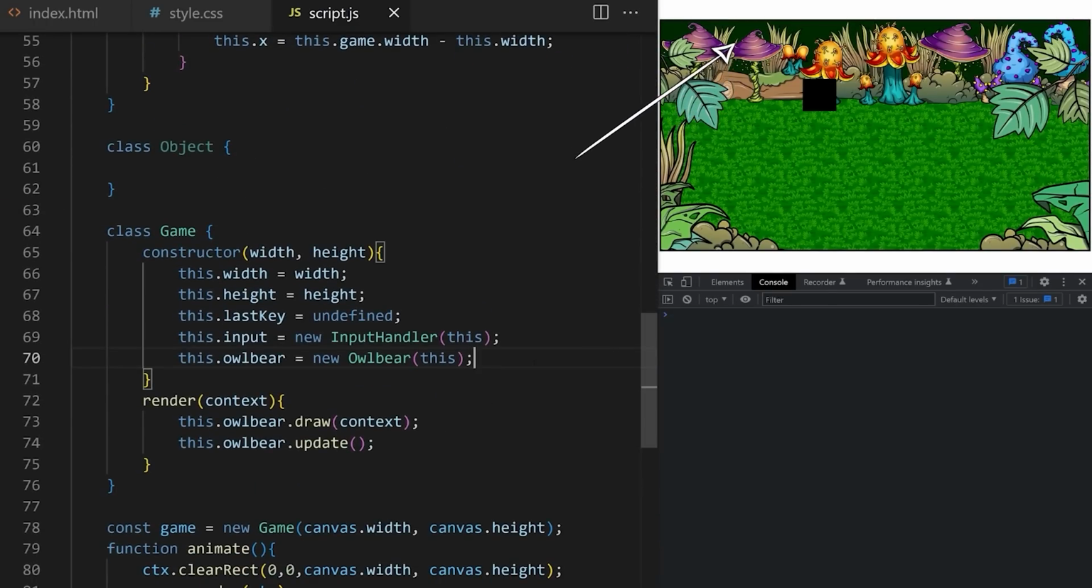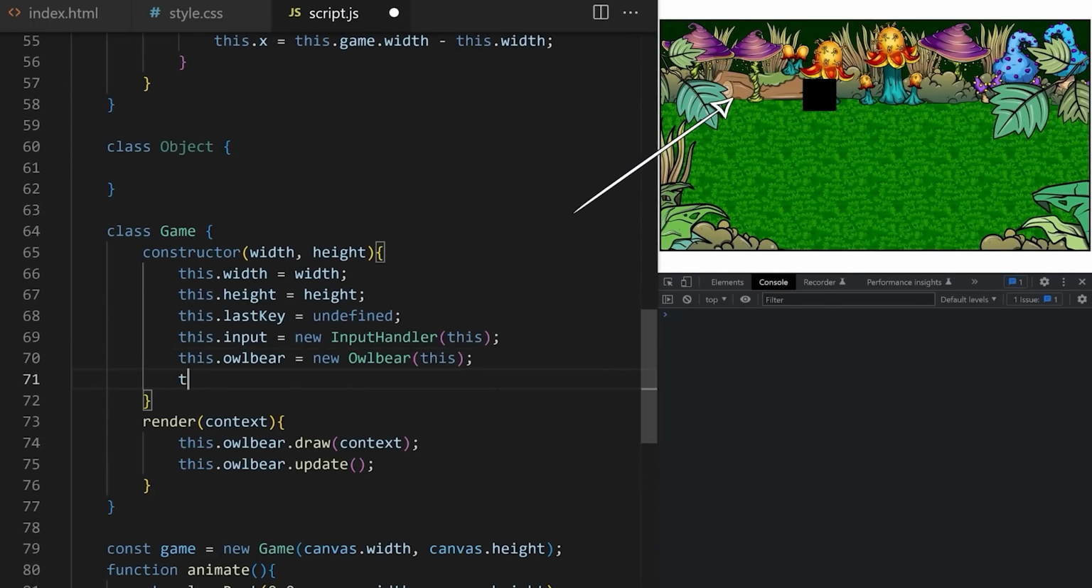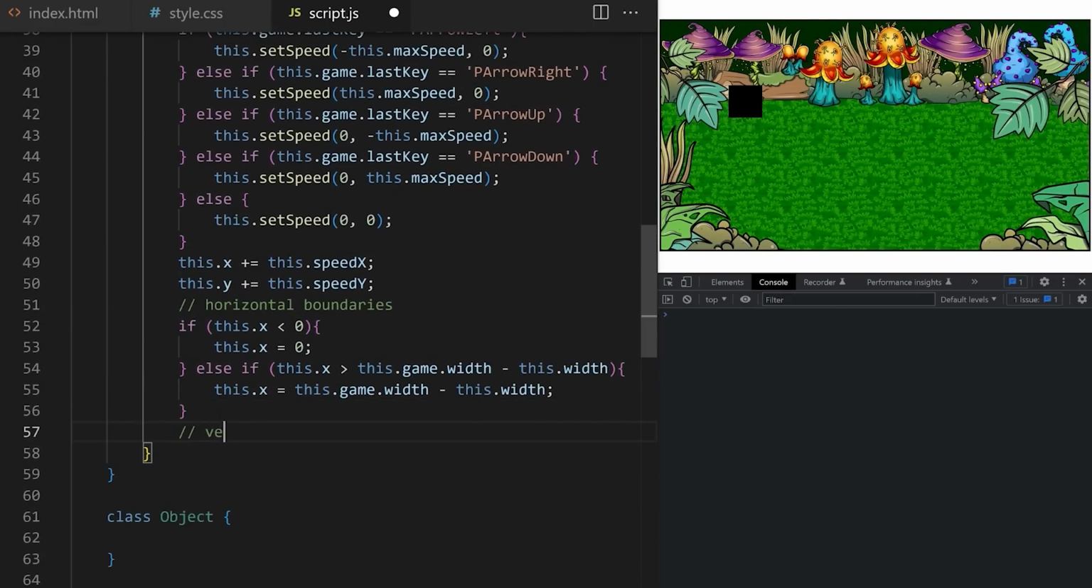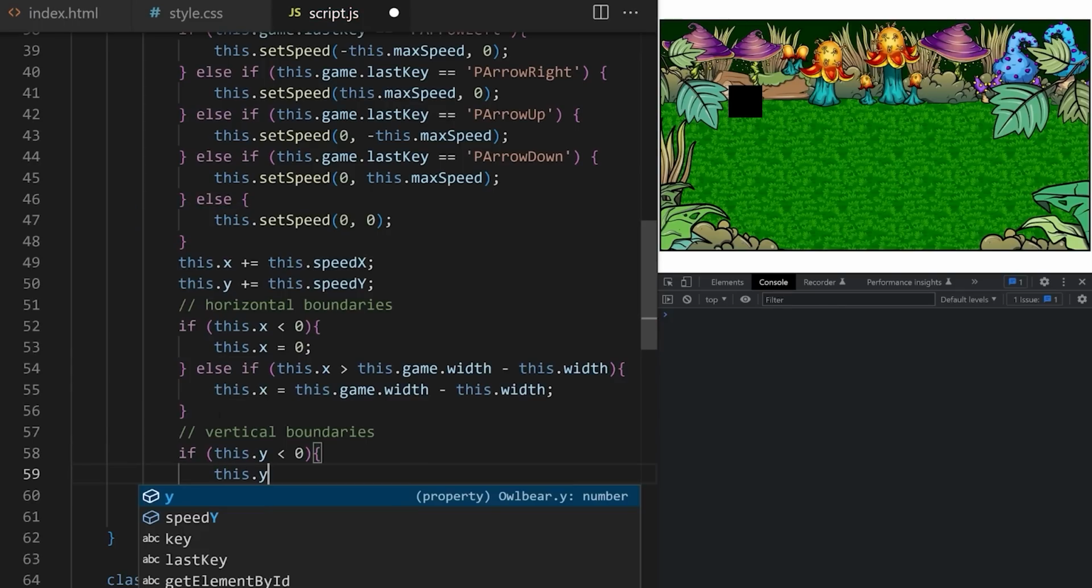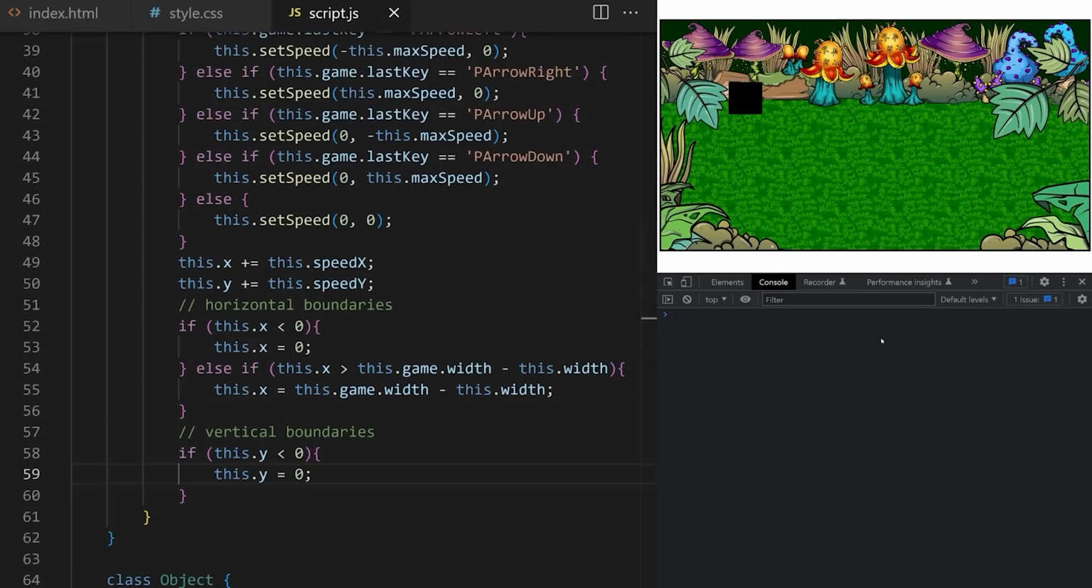We have this area on top where I don't want the player to be able to walk. I create a class property called this.topMargin. Initially I set it to 200 pixels. Let's put it here. Up here we will define vertical boundaries. I say if this.y is less than 0, y is equal to 0. This will create a boundary here, so the player cannot go up past the top edge of canvas.